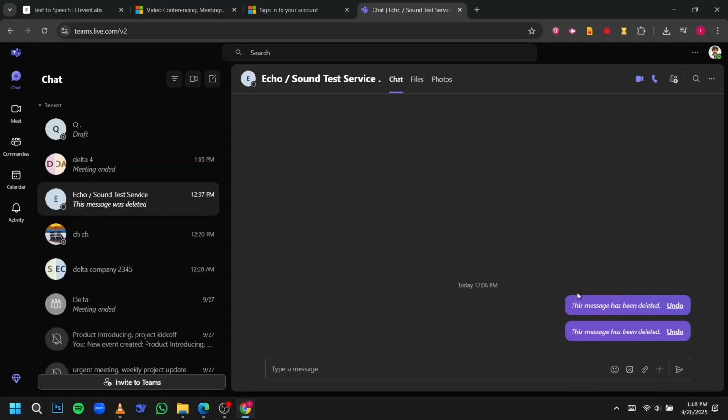Deleting messages regularly helps keep your chat space organized, ensures only relevant information remains, and can make navigating long conversations much easier. While Teams doesn't allow complete conversation deletion, managing messages individually gives you greater control over your workspace and improves communication clarity. And that's it.